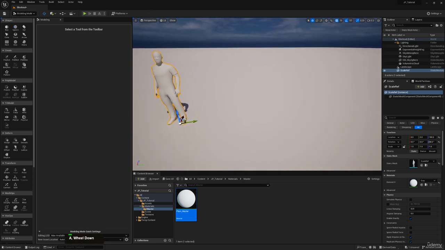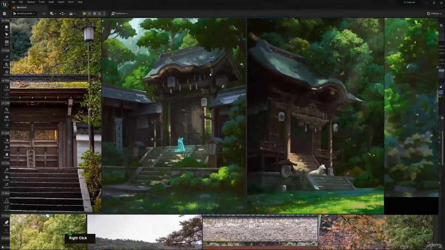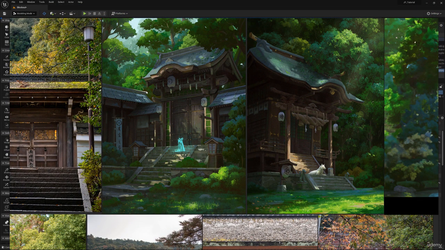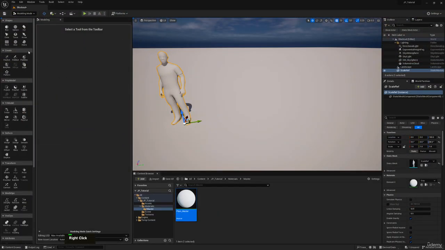Now I'm going to get started by creating our entire environment the way I want it to look. And once that is done, I will divide everything up into logical modular pieces. When I say modular, it's a technique of reusing models so that you need to make fewer models in total. So let's go ahead and get started.